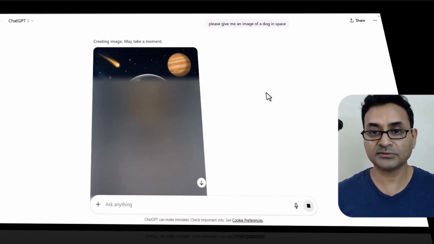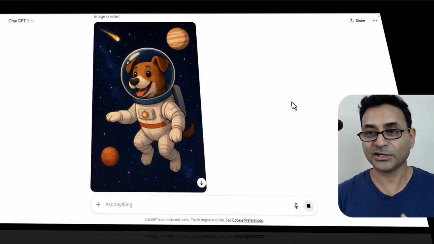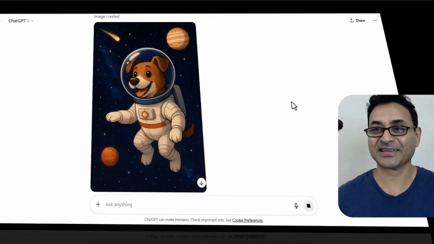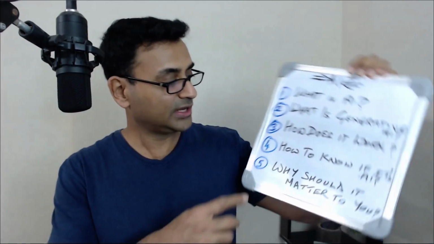And let's have a look at the final outcome as it comes out. Okay, so that looks pretty good. So a dog in space. And now the question comes as to how does this all work? So let's go on to the next thing.